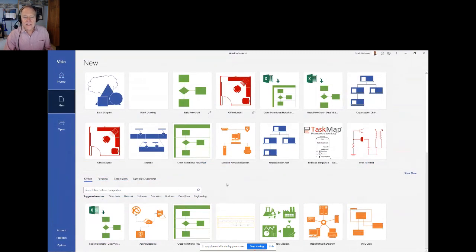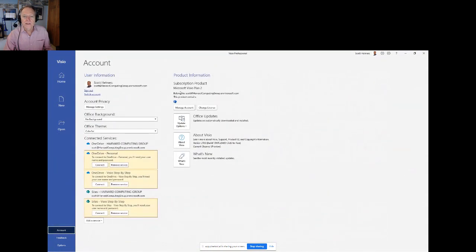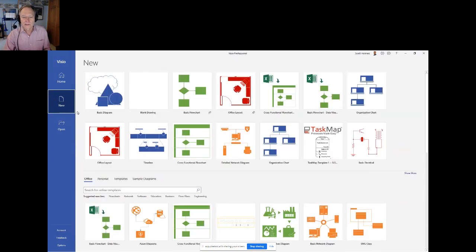Here in Visio, I'm on the new page, and just to prove a point, I'm going to click on Account first, and notice I am using Microsoft Visio Plan 2. So if you have Visio 2019 or Visio 2016 or 2013, you will not see the templates I'm about to show you. But with Visio Plan 2, you're all set.